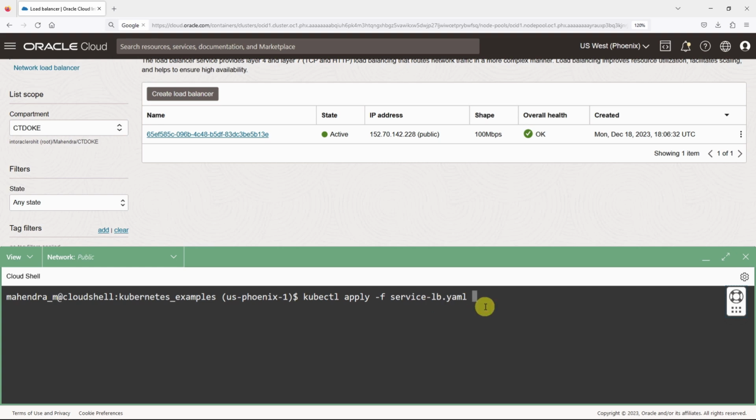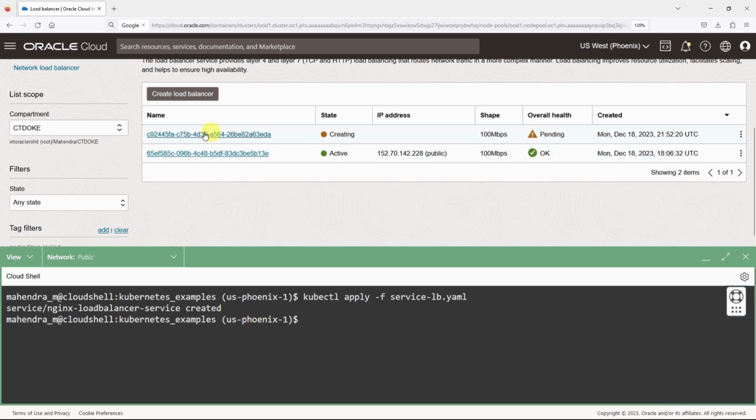Now when I hit enter here, the Kubernetes controller will create another load balancer for us within our OCI region, and we will monitor the backend set for that particular load balancer. I'll hit enter now. It says the load balancer service is created. Alright, we can see a new entry has been created here, and the state says that the load balancer is in creating state. Let's also run the kubectl get service command.